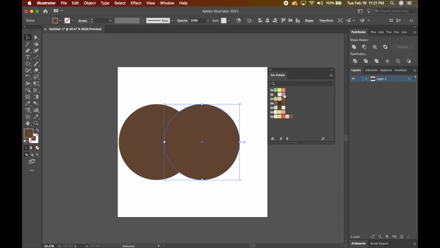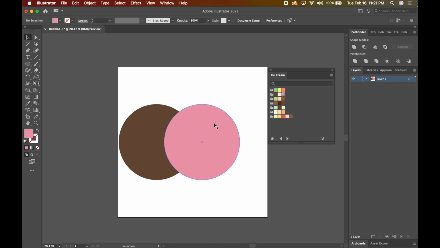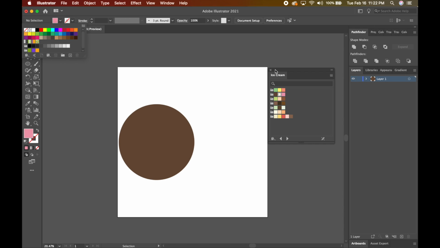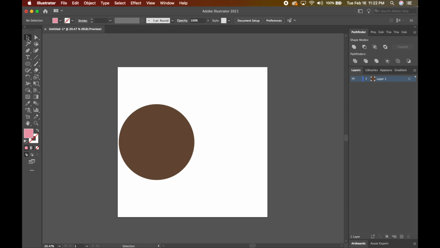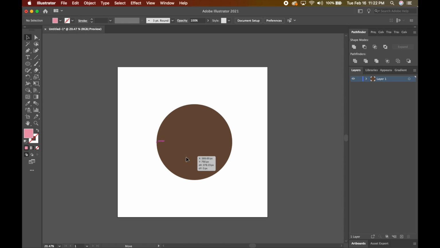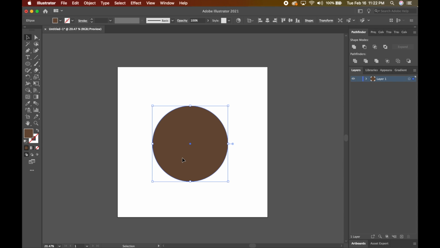And do it one more time. And you've got a Neapolitan situation going on here. If you have a specific color that you want to use, whether you have a Pantone or a hex code that you want to change this object to, you can do that as well.